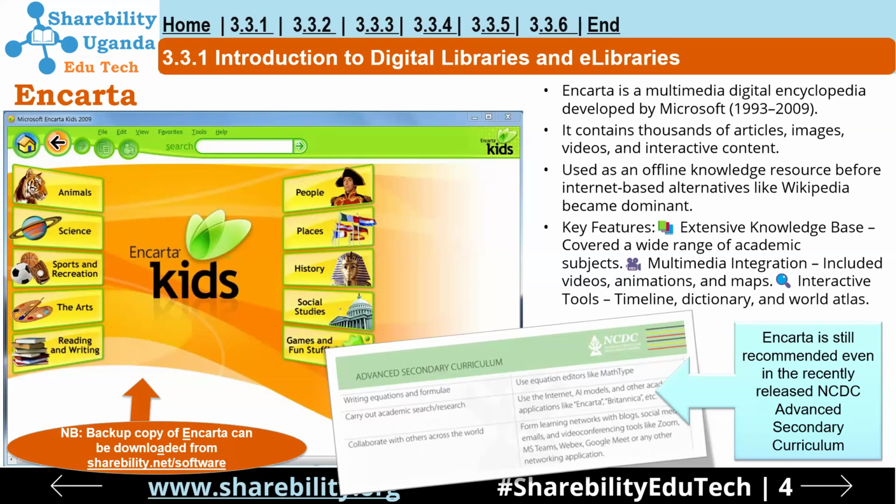Okay, so when we go further, we are seeing here Britannica. I was giving an example of Britannica as one of the applications we can recommend for schools to have, as it was also mentioned by the Minister of Education in the A level syllabus. Britannica is one of the oldest and most authoritative encyclopedias, now available in digital format. You can also access this on our website, sharebility.net. If you reach there, you can download a copy at no cost.